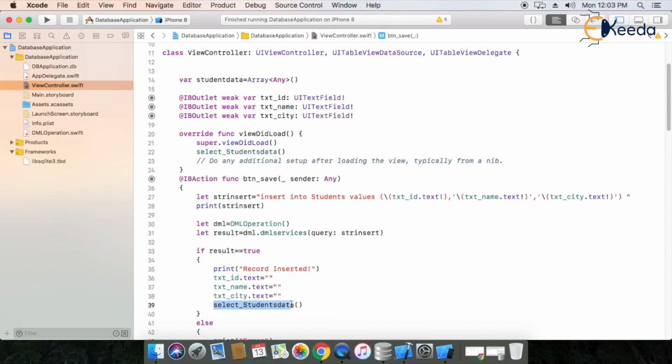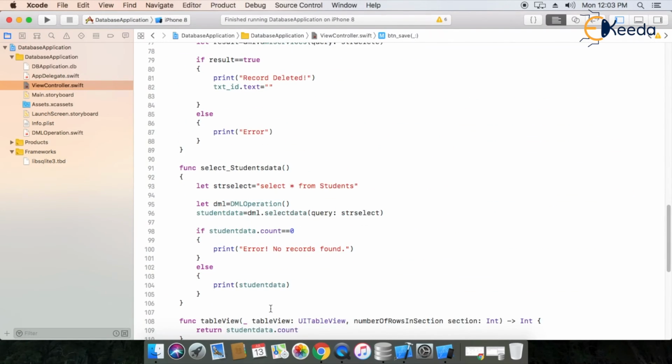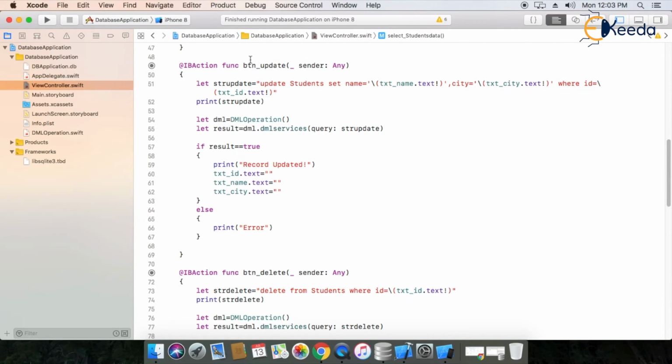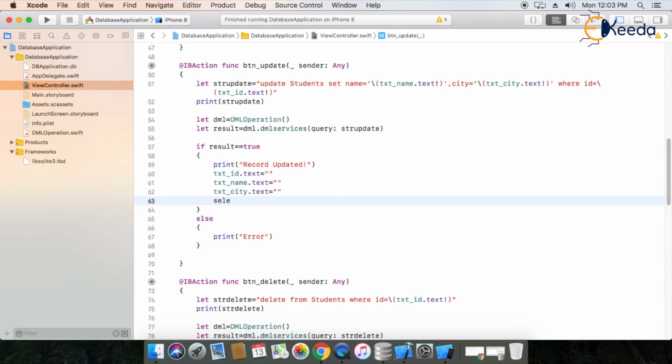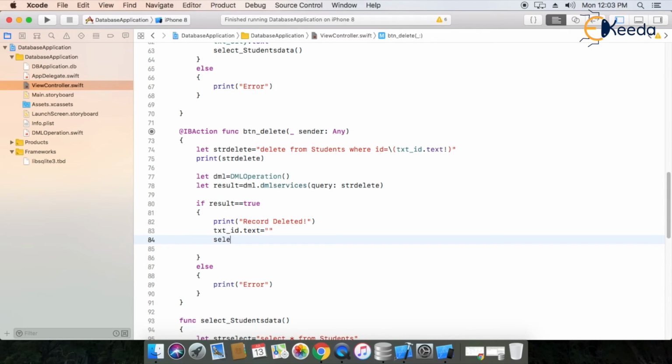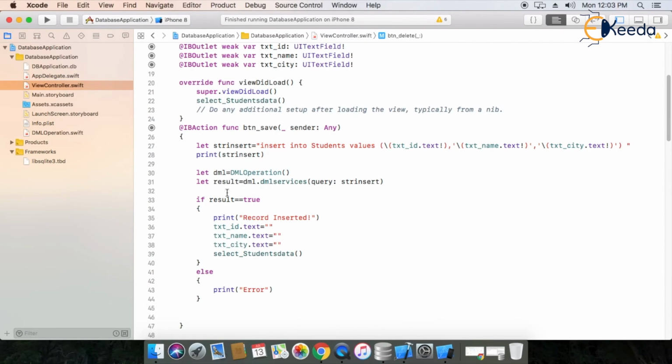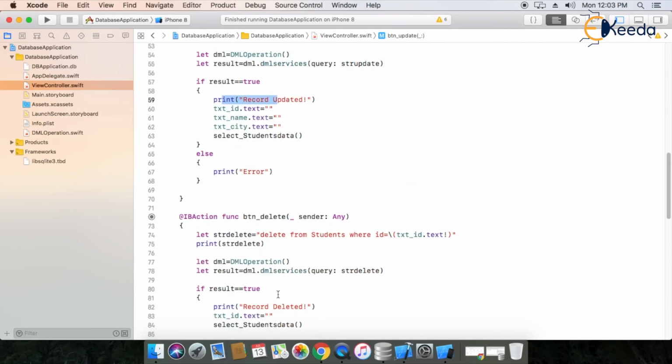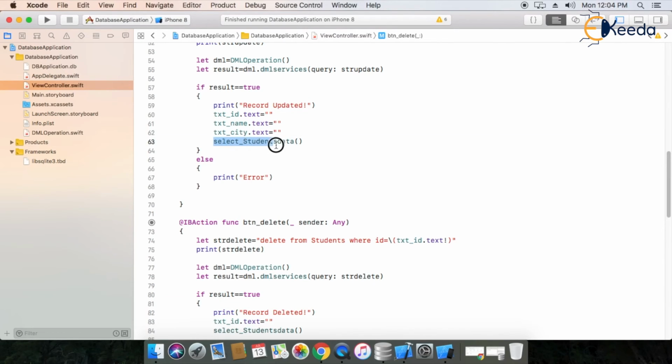Okay, it means select student data. It means you have to insert a record, then after this function will be called. Okay, so now same in update. So now here you have to use select data. Now you have to also use it in the delete operation. So now whenever you execute any operation like insert, update and delete successfully, then after you have to retrieve your updated value from the database.